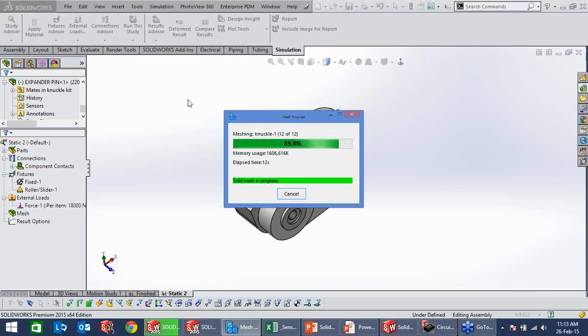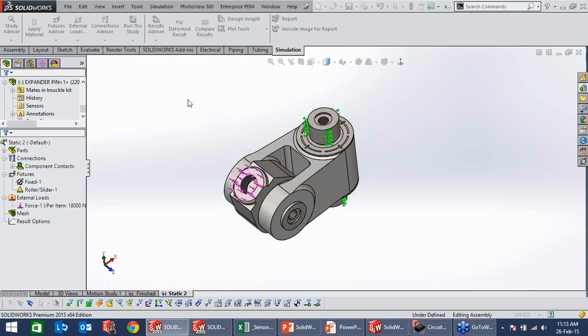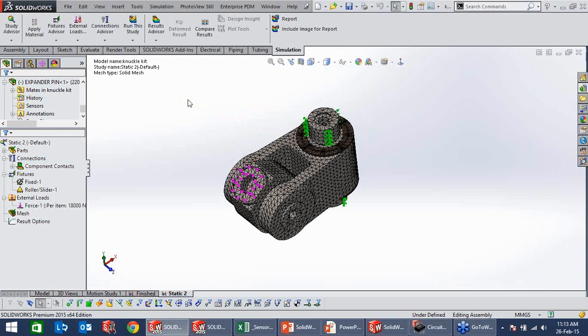Now it will take a few seconds to create a mesh. You can see that this is an assembly. In no time it will create a complete mesh throughout this assembly model. Now you can see that the mesh is created. The next thing I have to do is run this study.